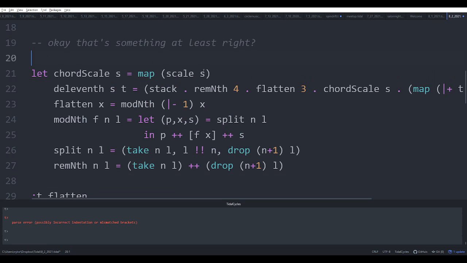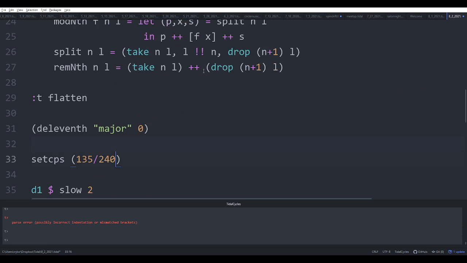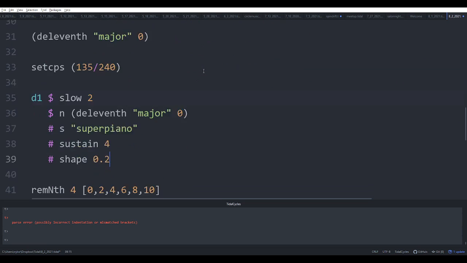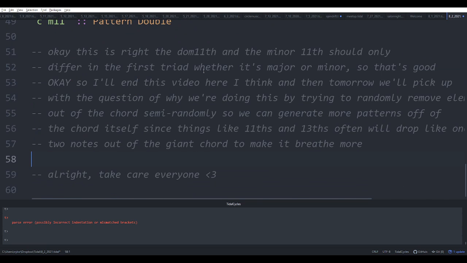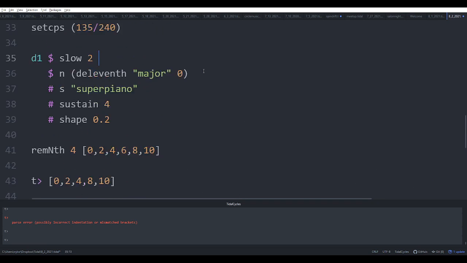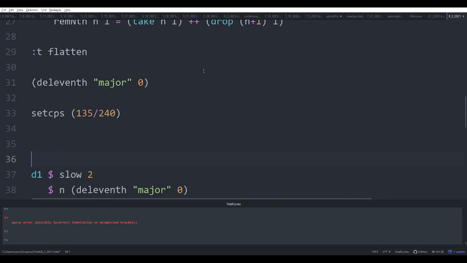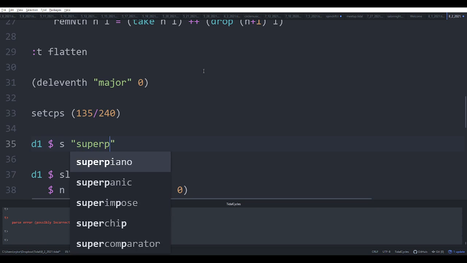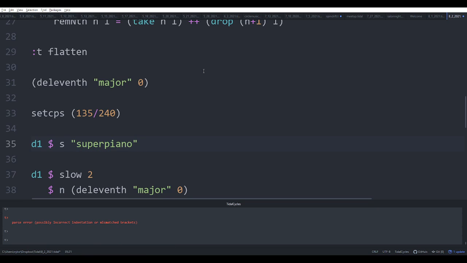Still slightly confused about why it sounds so crunchy. Because normally I would expect, you know, if we do something silly like this, right? And then rand 10 scale major.